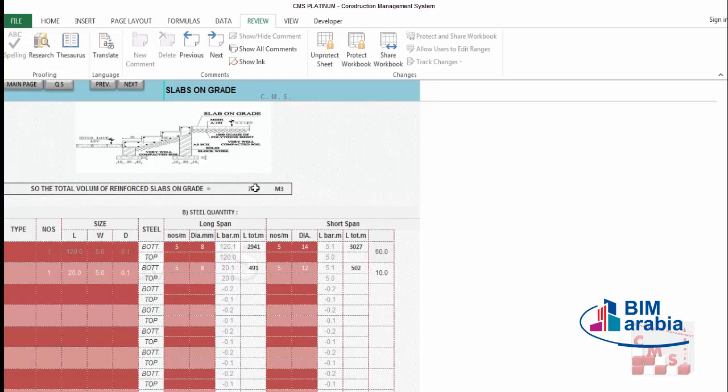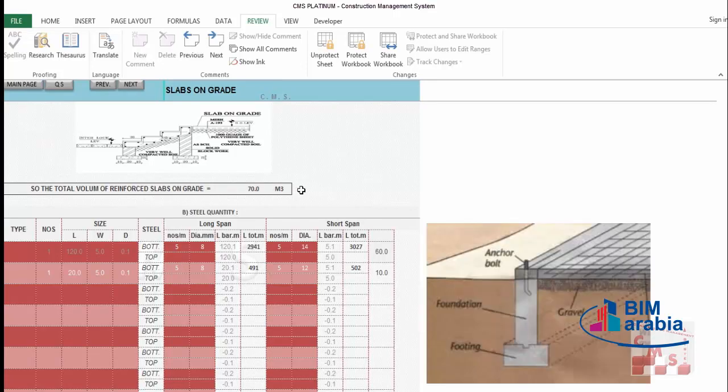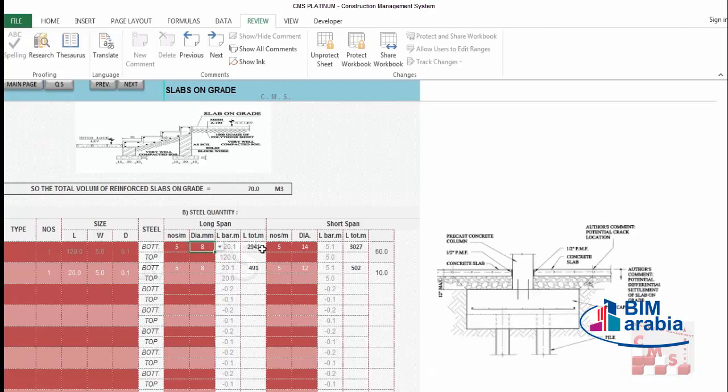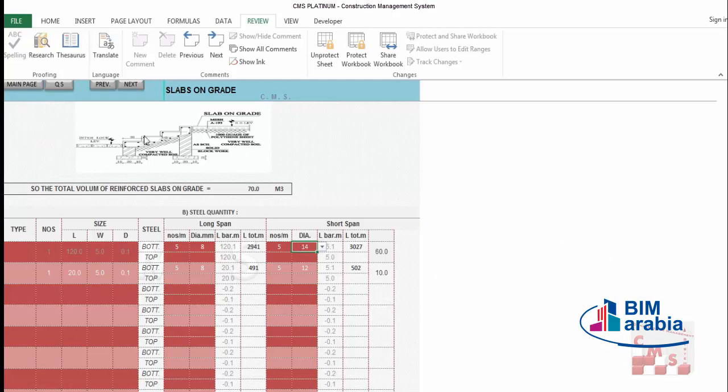It considers the area of the ground floor and the thickness, which you will put here, and the rebar. You'll find here the page of the slab on grade, with the same buttons for moving through CMS.